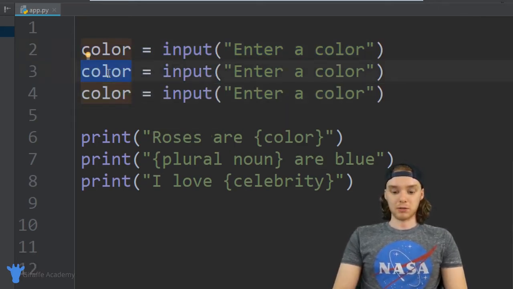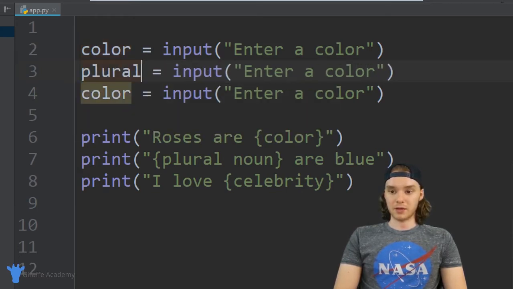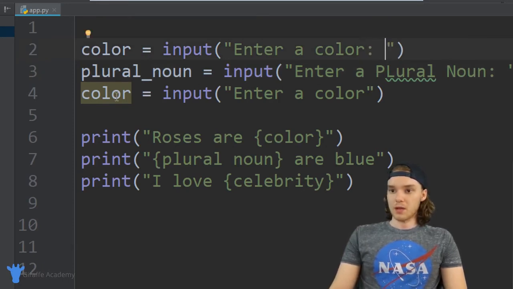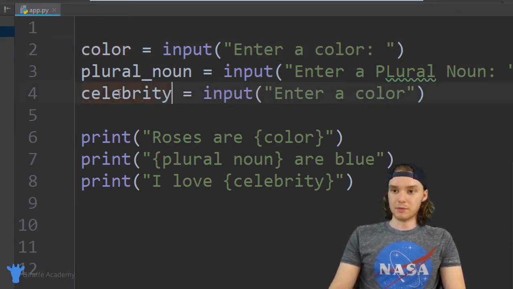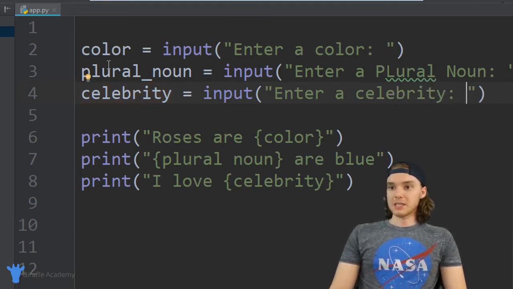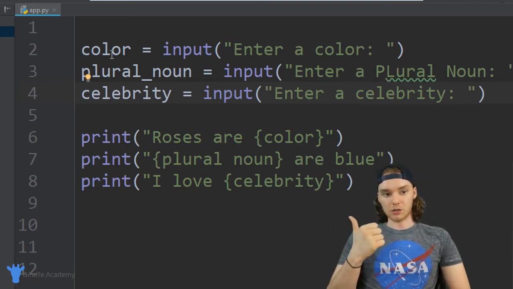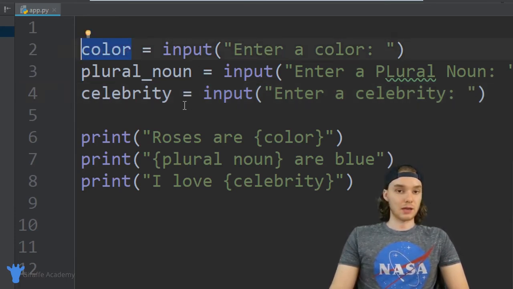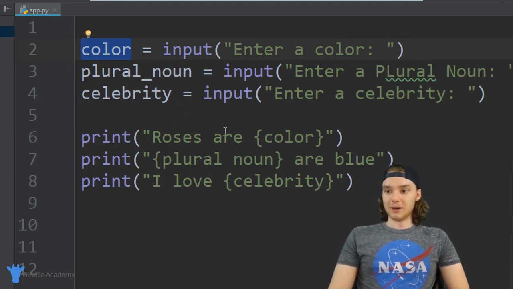Now we're going to create our plural noun variable. So I'll say plural noun, and we'll just say enter a plural noun. And actually over here, I want to make a colon as well. Then finally, we'll create our celebrity variable, and we'll say enter a celebrity. So now we're creating three variables called color, plural noun, and celebrity. And inside of them, we're storing the color that the user enters, the plural noun the user enters, and the celebrity the user enters. The last thing we have to do is replace these guys with those variables.